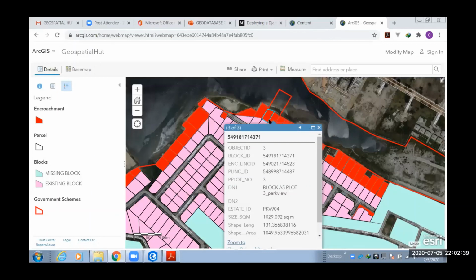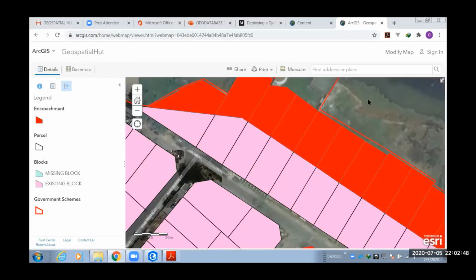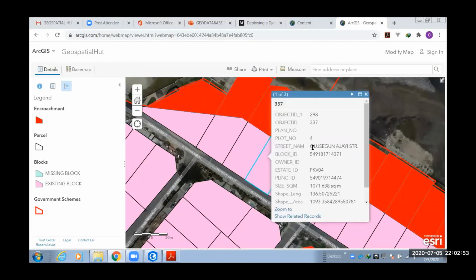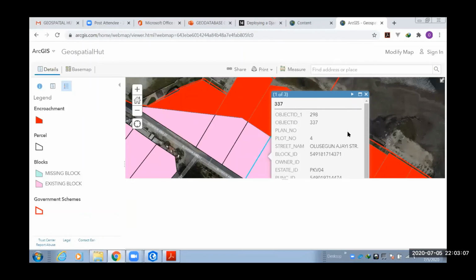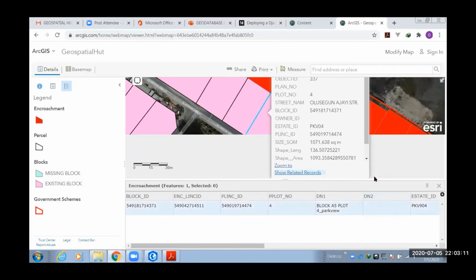Now, let me zoom in very well. Let me click on one of these. See, I click on this block now. It will show me the information about this plot. Then it will show me related records. You see? Oh, does this plot have an encroachment? Let me see. Oh, it has an encroachment too. See the record of the encroachment coming up.